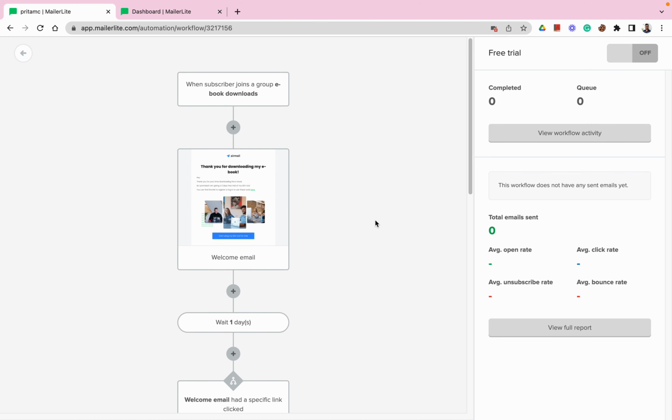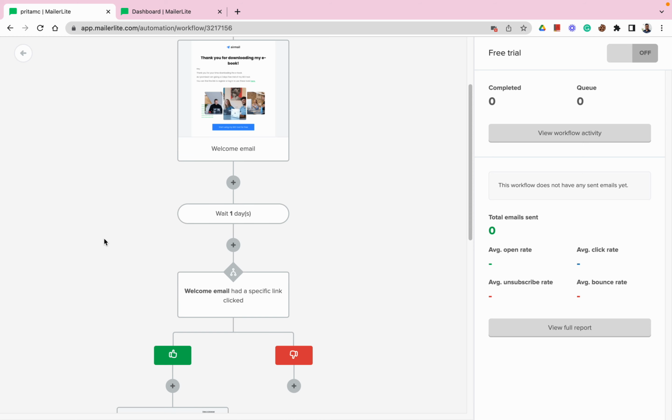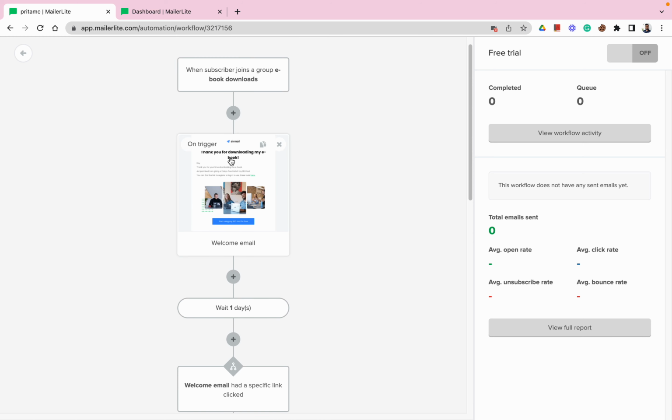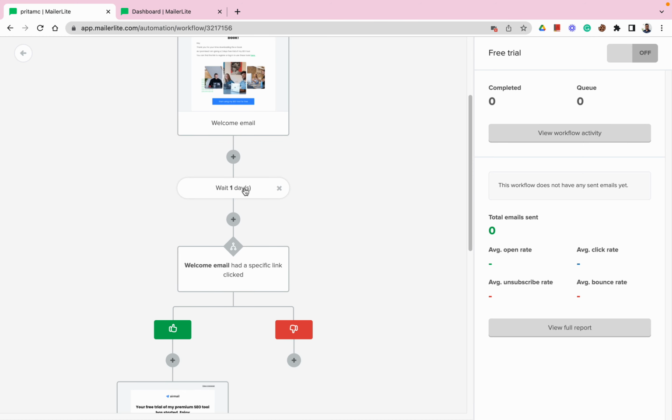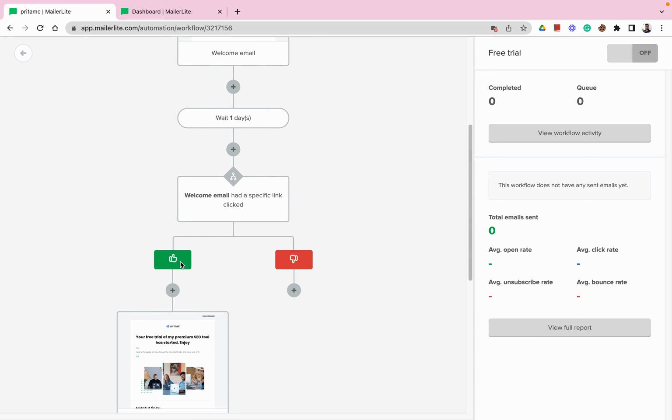So what I am doing here is, when a subscriber joins my ebook downloads group on MailerLite, I am immediately sending an email thanking them and also nudging them to try out my free SEO tool. This email will be sent immediately. Then I am waiting one day, and after one day I am checking if the receiver has clicked on a specific link, the free trial link.